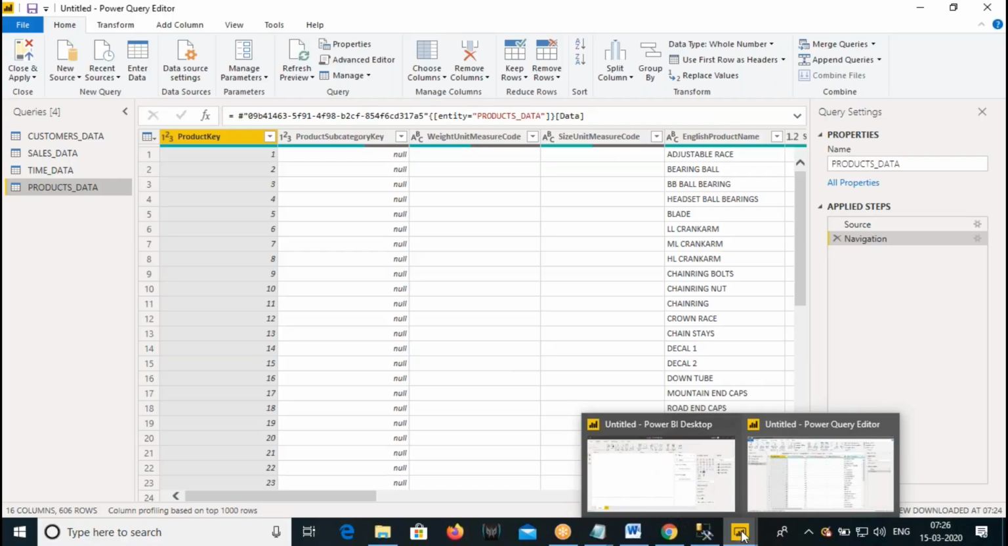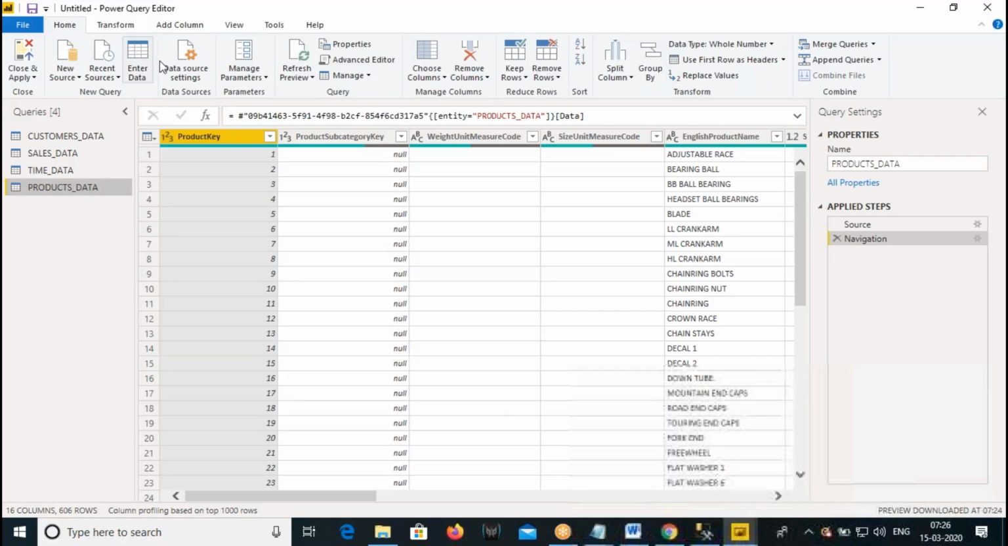What is the question? Will the changes be reflected? The changes will be limited to that file. The change will be limited to that data set, that Power BI file. Okay, fine.